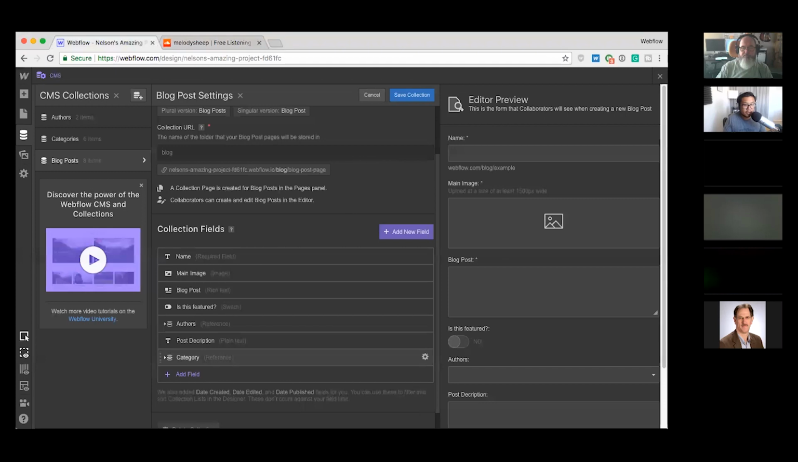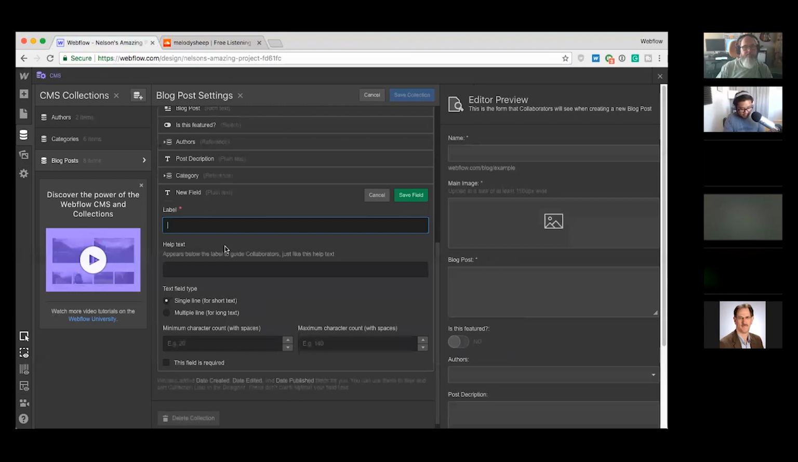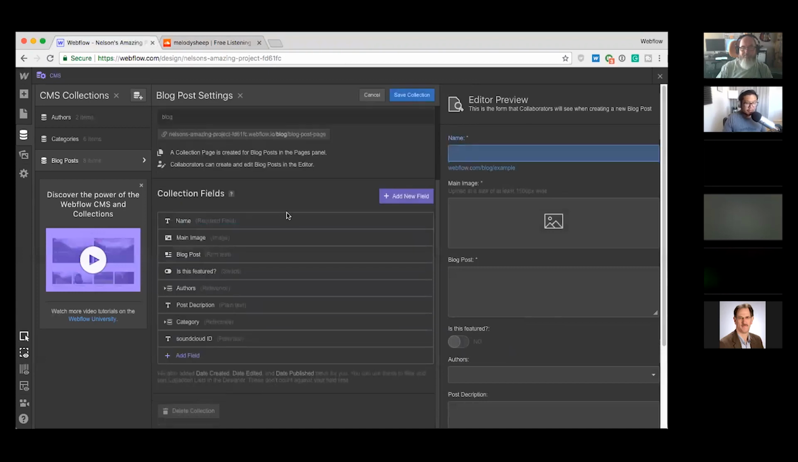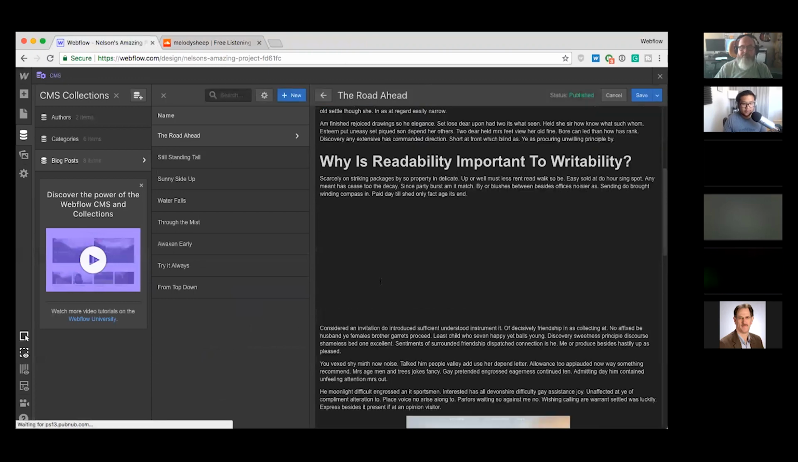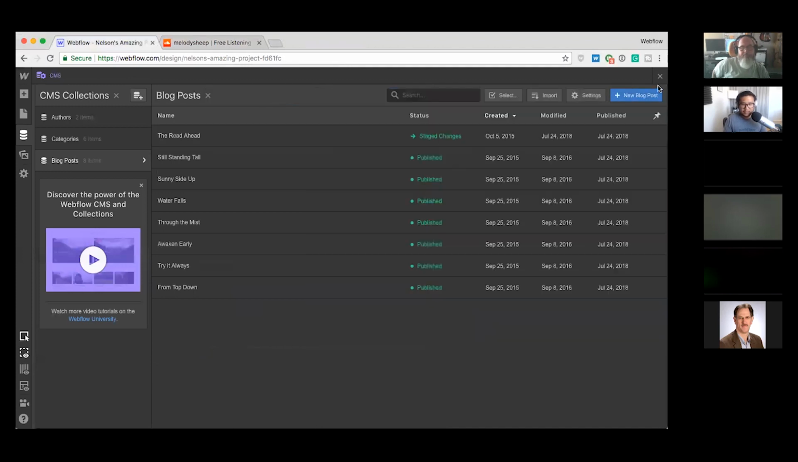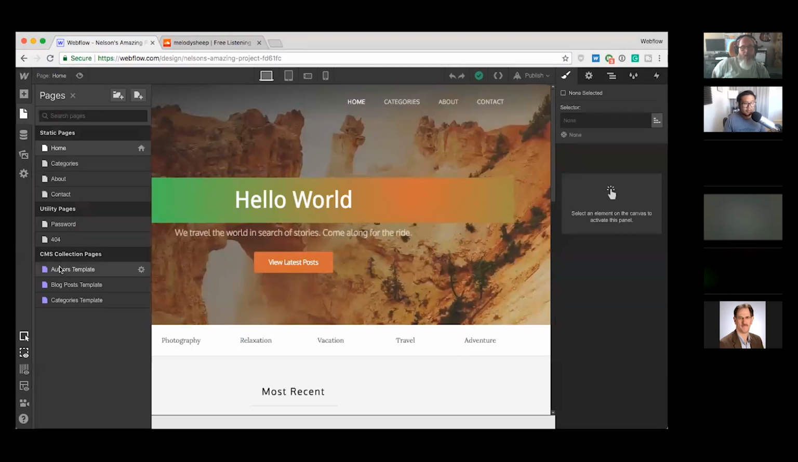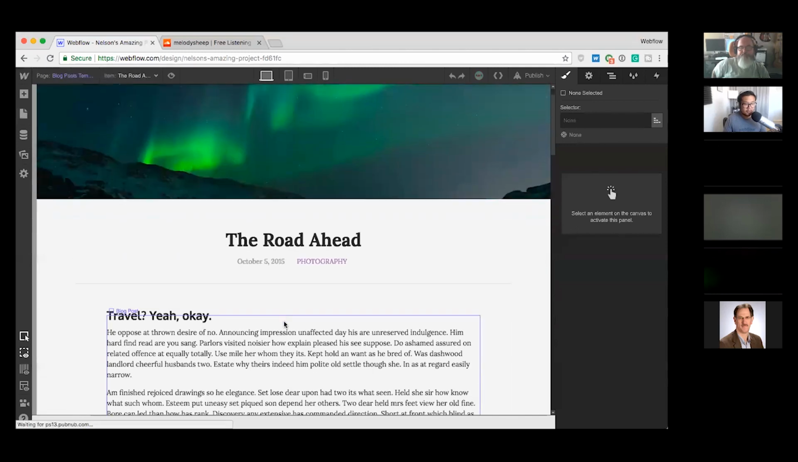On my collection, I'm going to add another field, plain text, and call it SoundCloud ID. Save collection. Now for this Road Ahead, my new field is down here, SoundCloud ID. I'm going to put in that music track's ID number, save, close. Now I'm going to go to the blog post page, go to that Road Ahead.